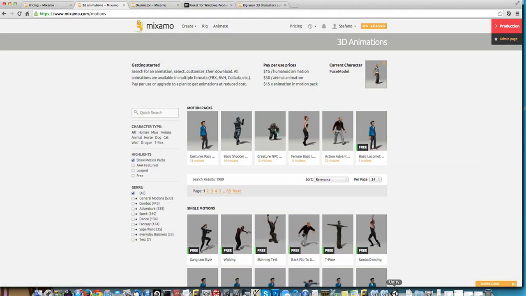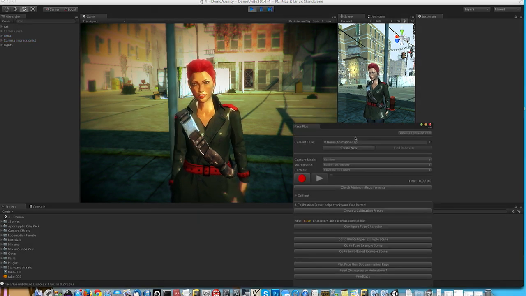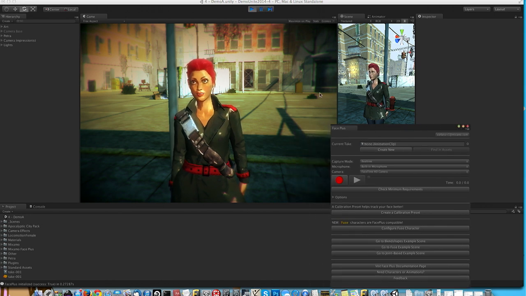And so in this case, I used the female basic locomotion, and I brought that into Unity. So here's my character now. She's gonna move around in this post-apocalyptic world that we like. And she's also talking. Hello.